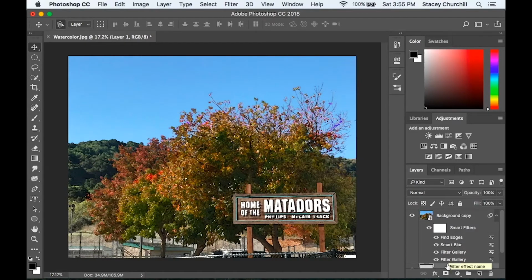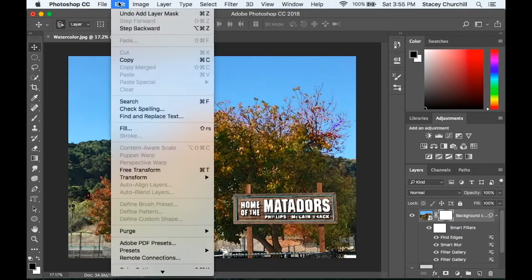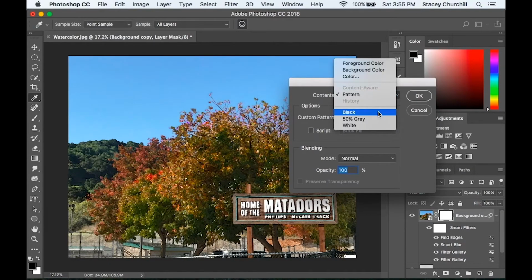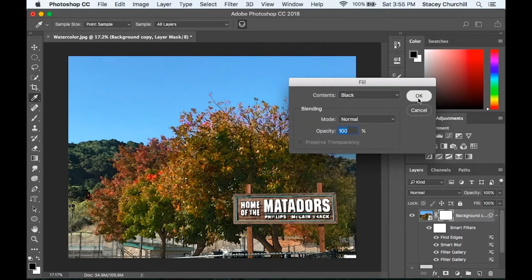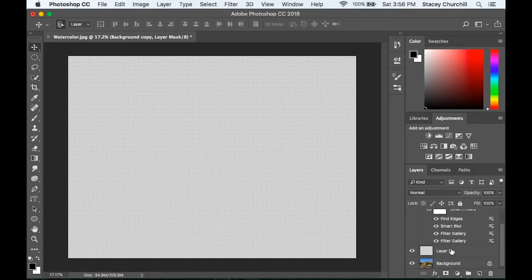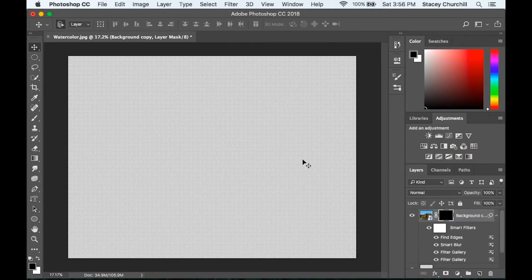The next thing we're going to do is click back on our background copy layer, and we need to add a new mask to this background copy. So down here, click the icon to add a mask. We need this mask to be filled in with black. So go to Edit, Fill, change from pattern to black, and click OK. Now it didn't fill it with black, it actually filled it with that textured pattern that we just added onto layer 1. We're going to play with brushes.